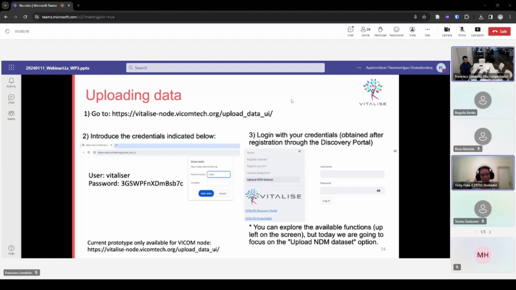So after you have already registered as a user to the Discovery portal, the next step for uploading a dataset, from the point of view of a Living Lab or Living Lab data manager, is uploading the data itself to the node that you are hosting or that you have access to. So the first step is to go to this link here. I'm going to send it to the chat as well, so it will be easier.